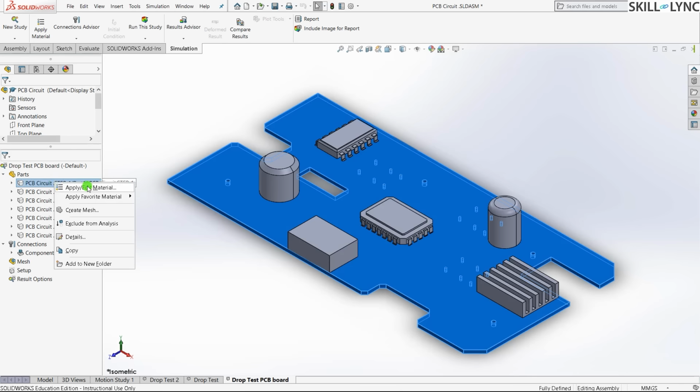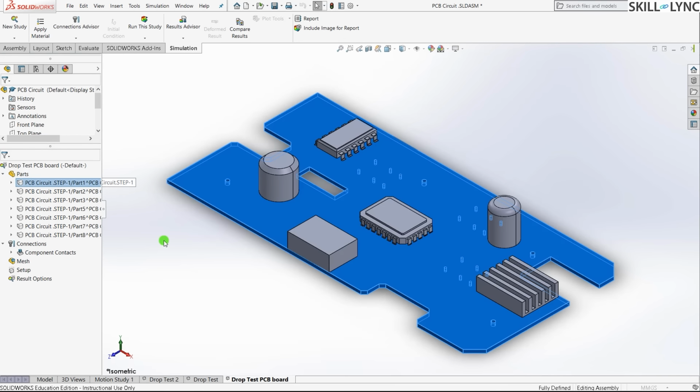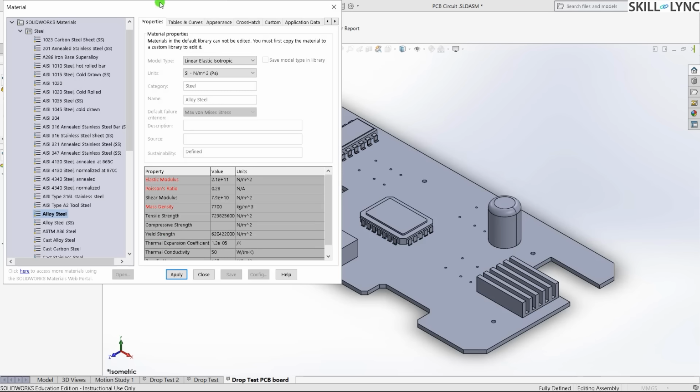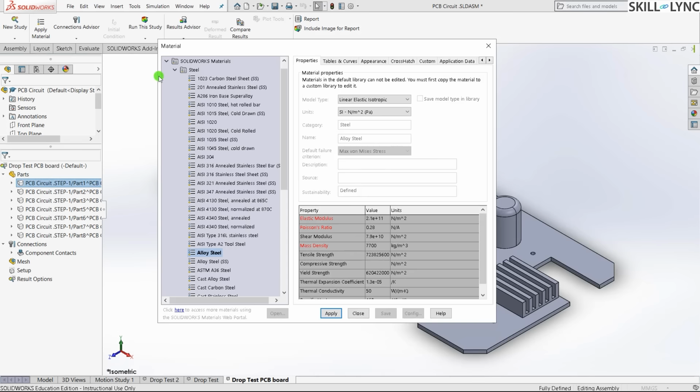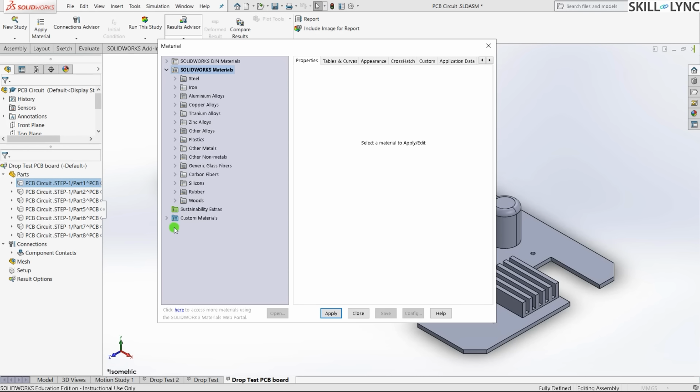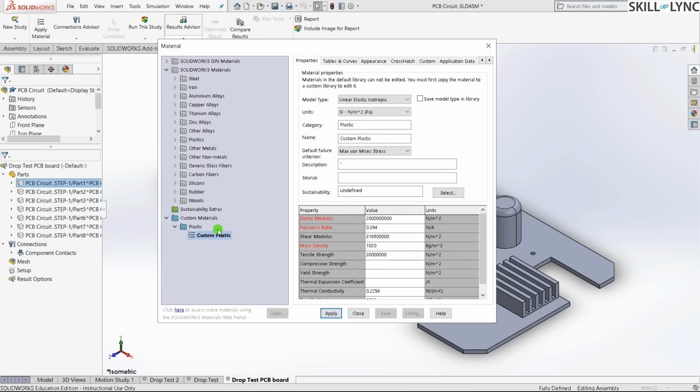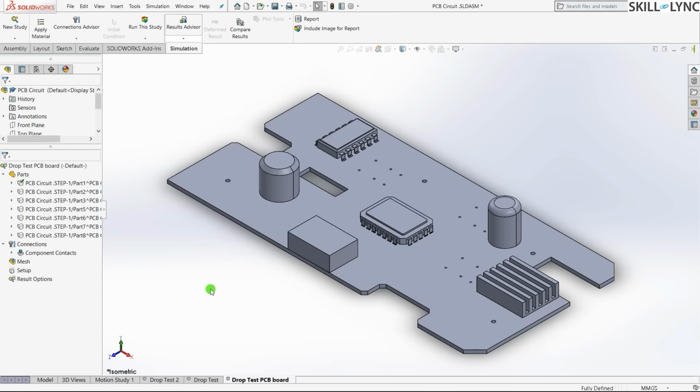We'll give plastic, so press apply or edit material. We have the dialog box open. Scroll all the way down. Here we'll see custom materials. Under this we'll have the option called plastic. Here under this we'll have custom plastic. So that's the material that we will be applying. So give apply and close.